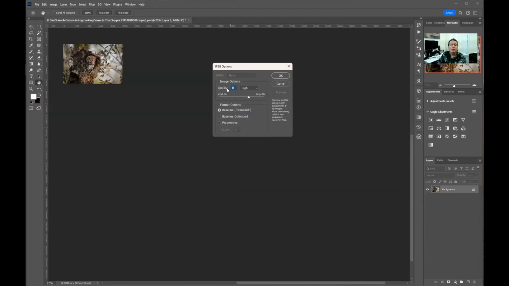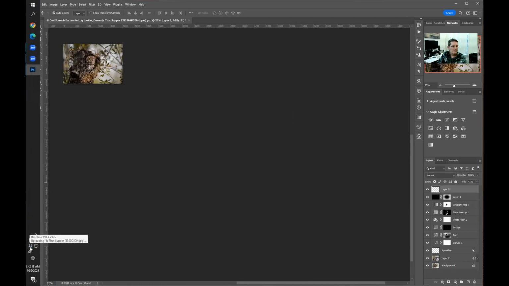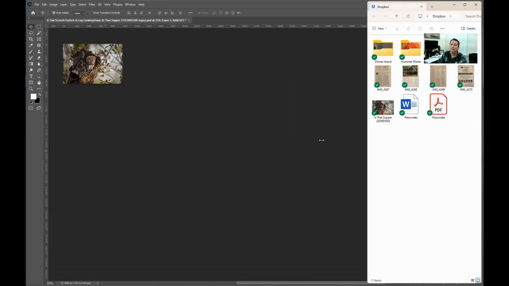Now, this will pop up, and you want to keep it around 7 or 8. You don't want 12 because that's a large file. 8 and 7 work wonderful. I usually keep mine at 8, and they go through every single time. I used to use 7, but I use 8 now. It doesn't make any difference. So, all right, now you can see that it's in my Dropbox. See, right there, it's in my Dropbox.